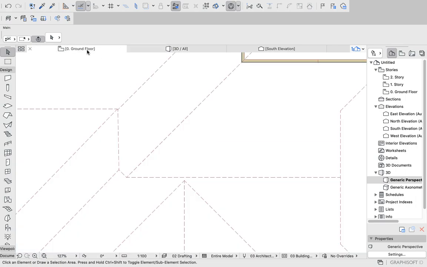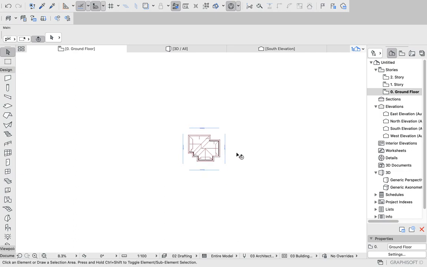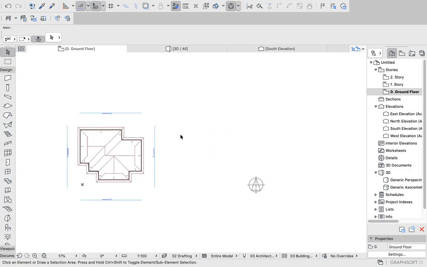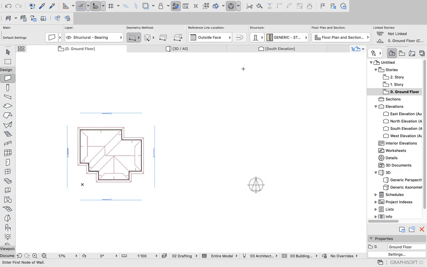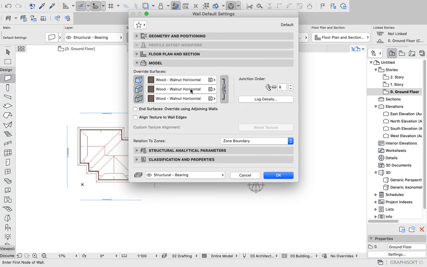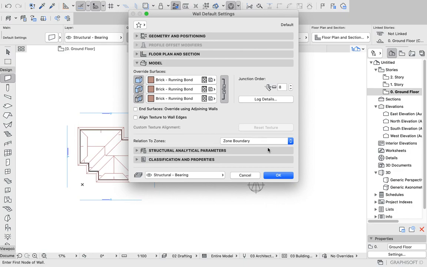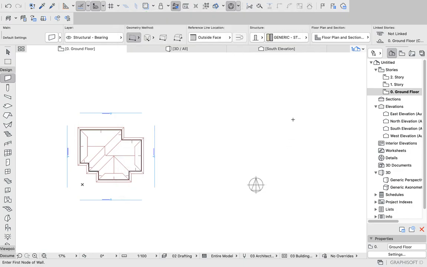So let me show you now how to come up with a gable roof. Let me go to my wall tool. I'm going to change the settings here. I'll just remain with my existing settings. The model here, let me now check the bricks. Let me use the running bond for this case.